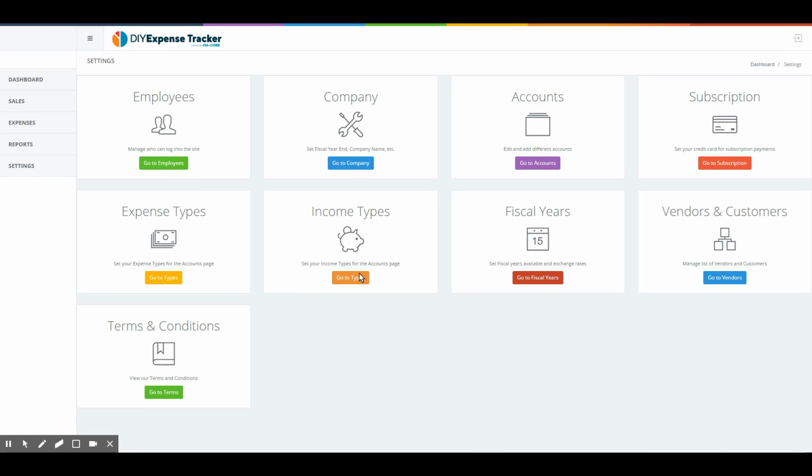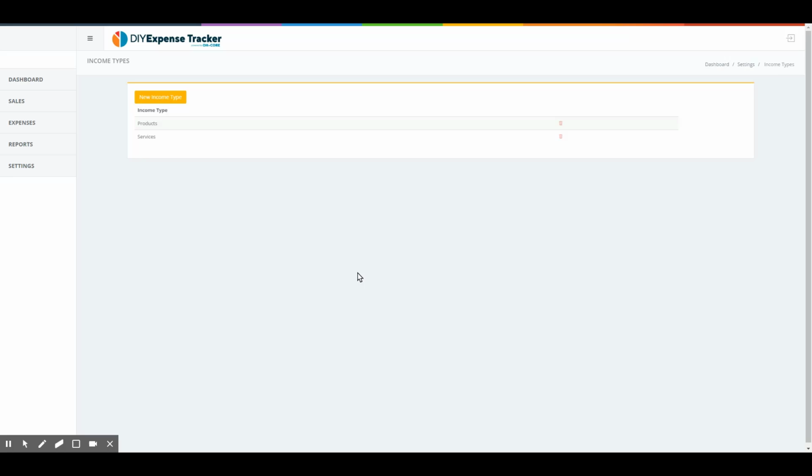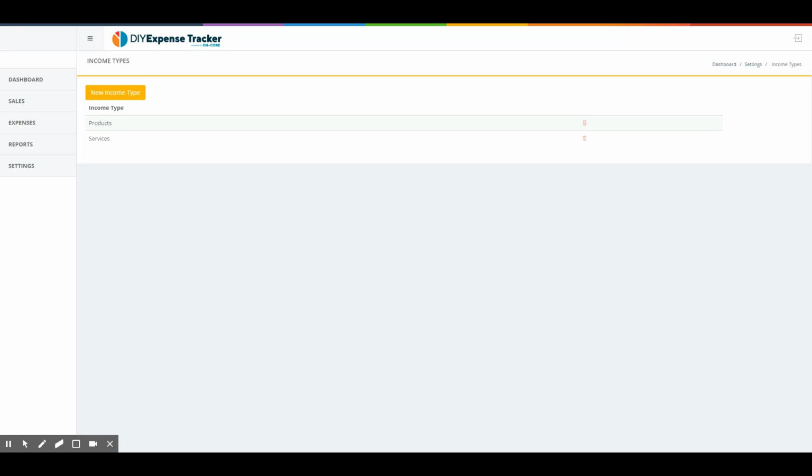The next place we're going to go to is your income types, and that's this one right here. So when you bill your customers, it will be for a thing. So let's say you sold a widget and you wanted to know how much you sold in widgets and how much you sold in the installation of the widgets. So this allows you to break it out into different types.